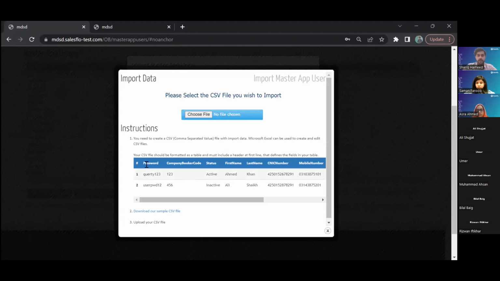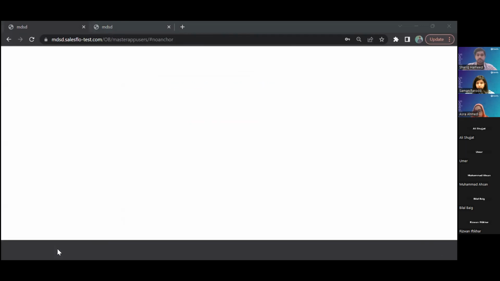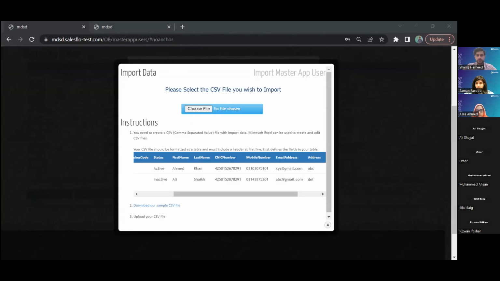And you can see over here that we have password, company booker code, status, first name, last name, CNIC, and if I download the CSV, yes, here we have it. This is a simple CSV. You can change it, update it as you like, and you can upload it back into the system. So the import master app user feature is mainly for uploading the personal information of the master app user in bulk.